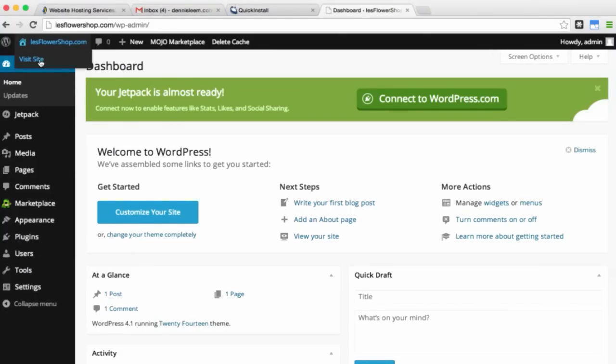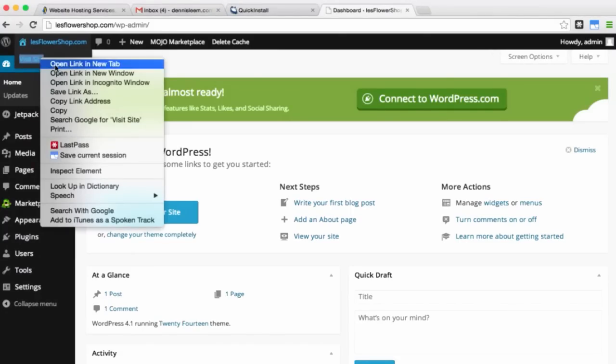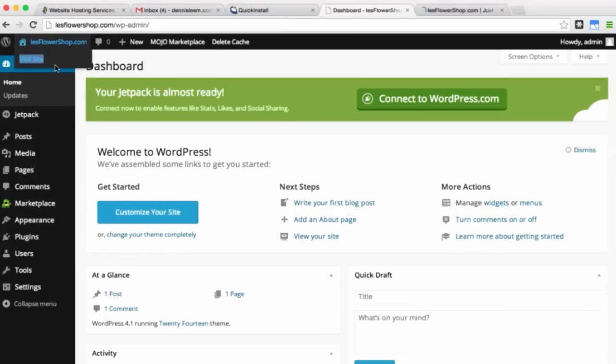Right-click on Visit Site. Open link in New tab. This will allow us to switch between the WordPress dashboard and your website easily so that we can configure and view our website more conveniently. Proceed to view the websites.